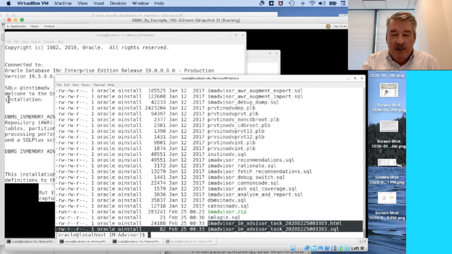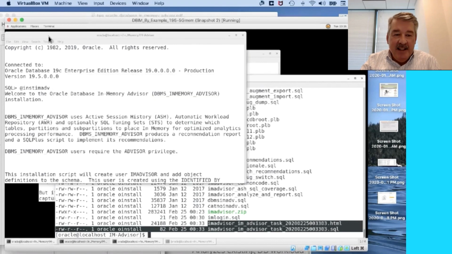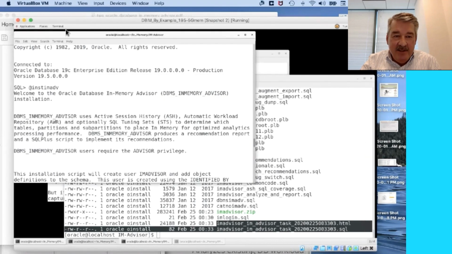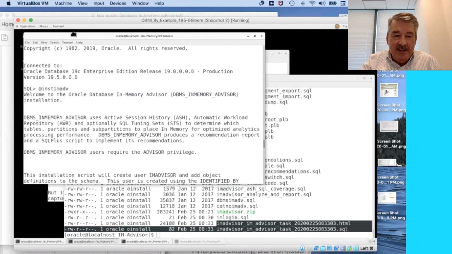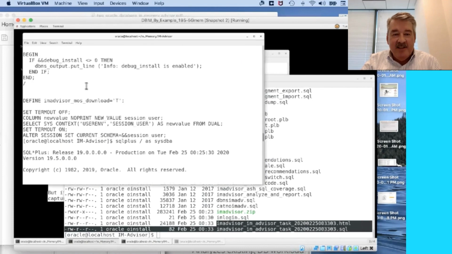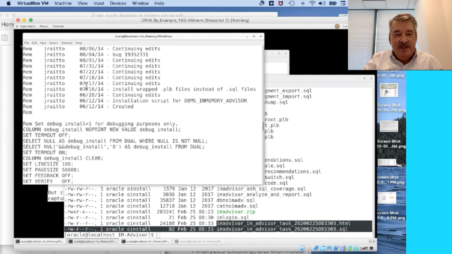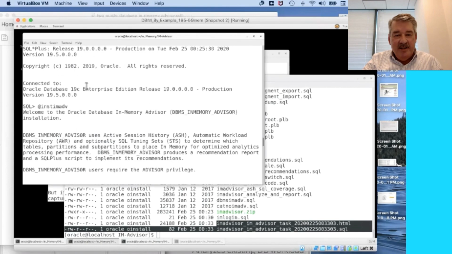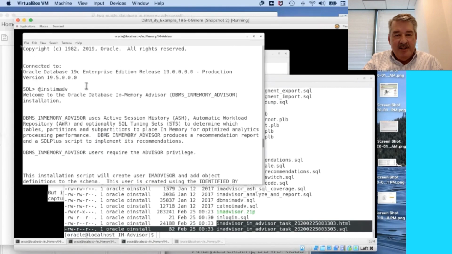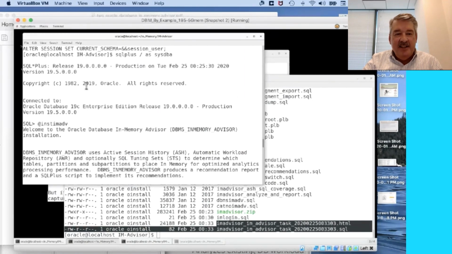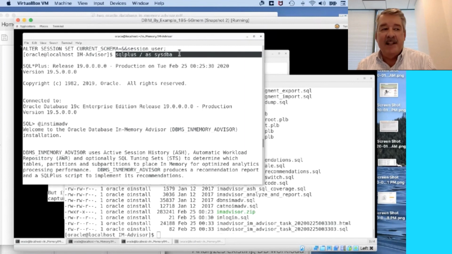And so after I did that, if I don't mess this up for you guys, I actually did the install and I had it in the right place. So I literally connected, there we go, SQL Plus as sysdba. They talk about this is fully supported in multi-tenant. You can install it in a CDB or you can install it in individual PDBs.